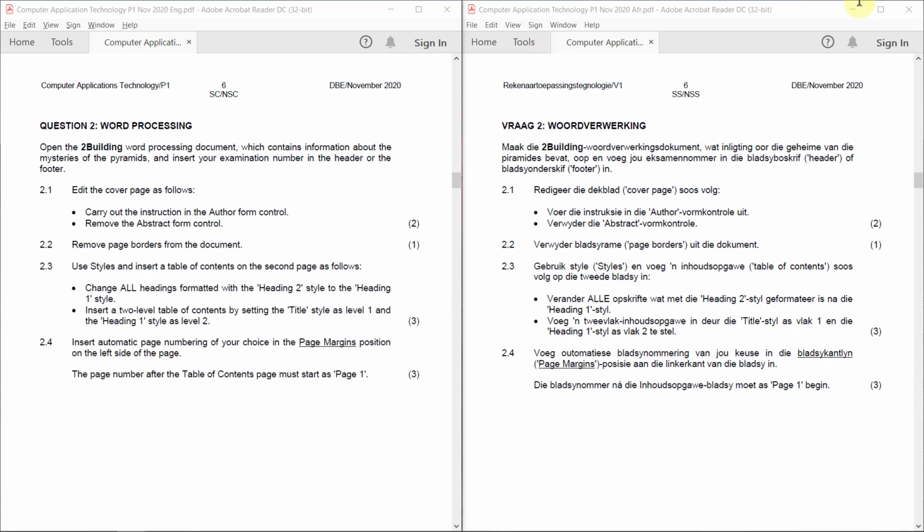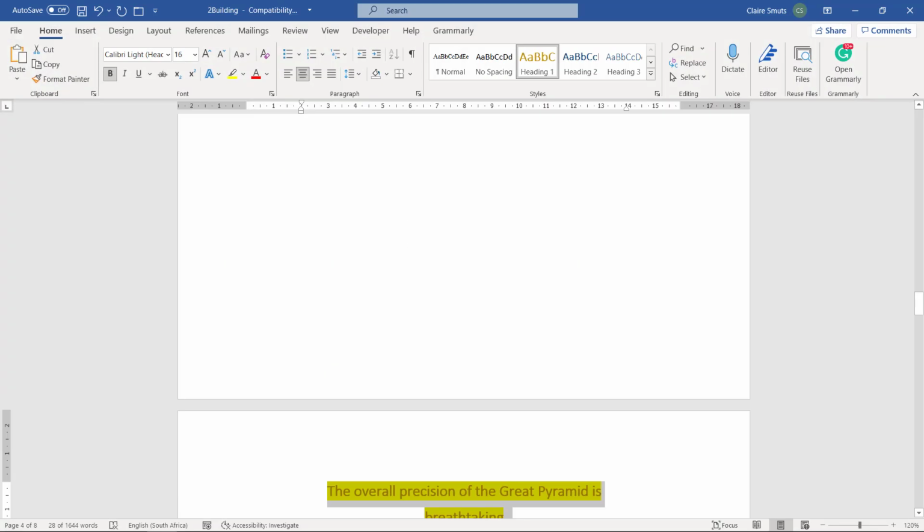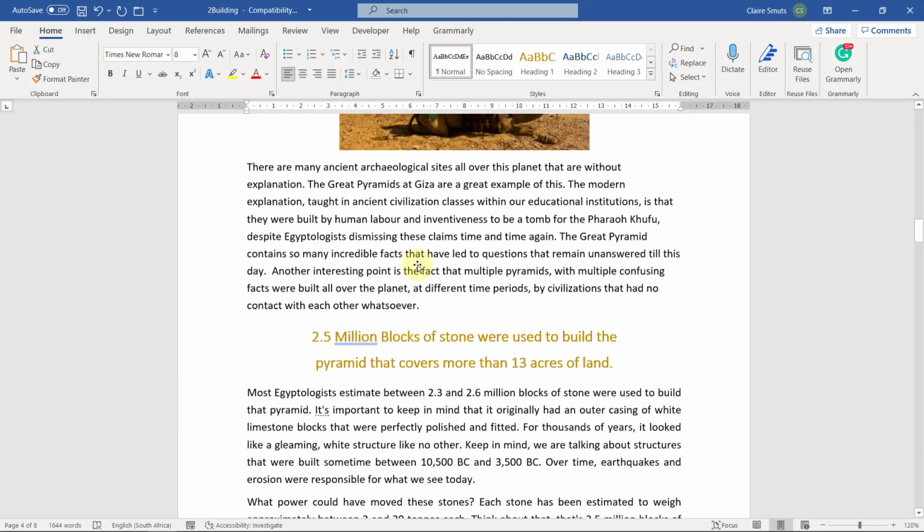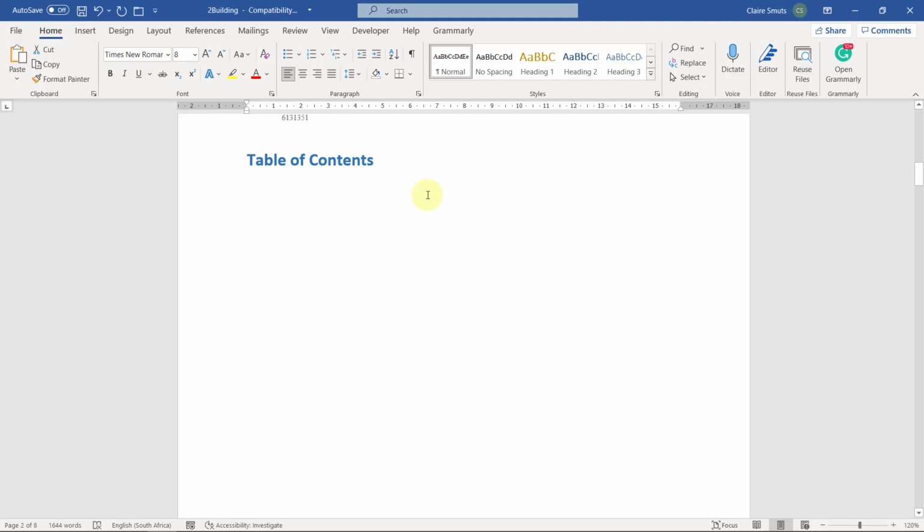Now the second one is insert a two-level table of contents by setting the title style as level 1 and the heading 1 style as level 2. All right, so that's a bit complicated. Let me show you what they mean by that. So on page 2, here we go. I'm going to insert a table of contents. Just check that you always put it before the section break or page break.